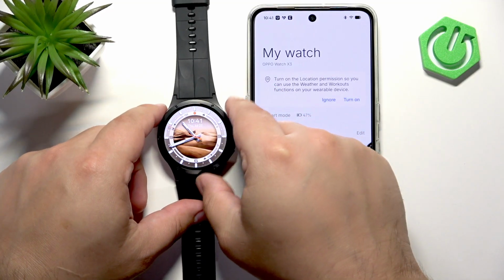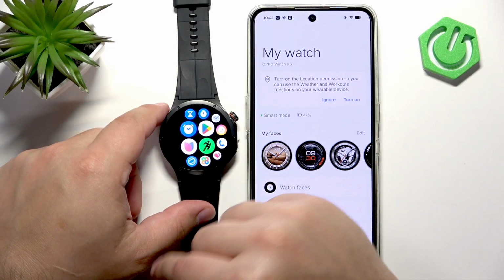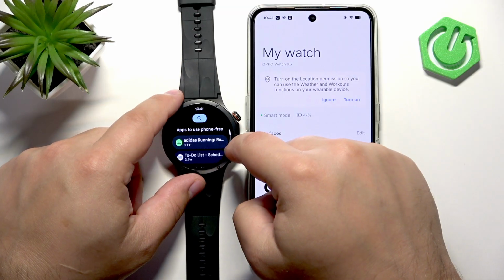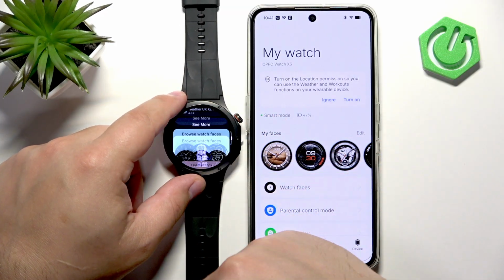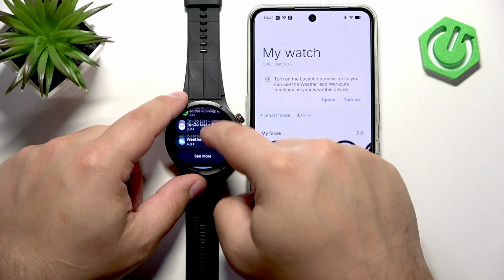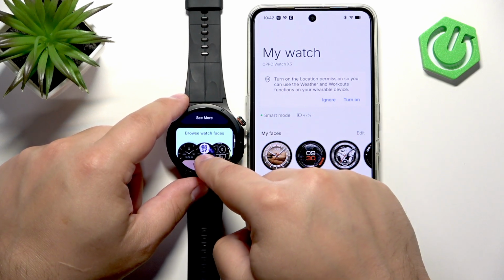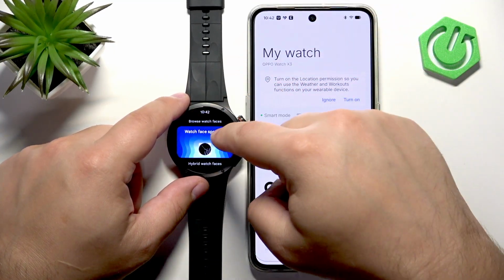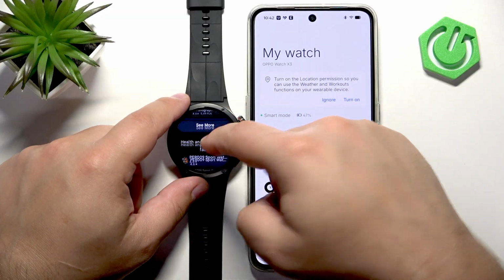So to open the menu, we can press the Chrome button, then find the Play Store icon and tap on it. By default, Play Store will look something like this. You have this main page of Play Store, and you can browse through it. I recommend to find this banner saying browse for watch faces, tap on it, and it will bring you to the category watch faces, and you can browse through different watch faces right here.